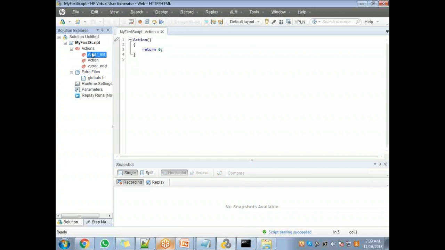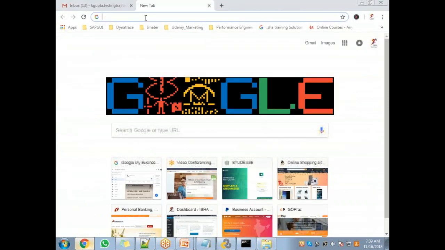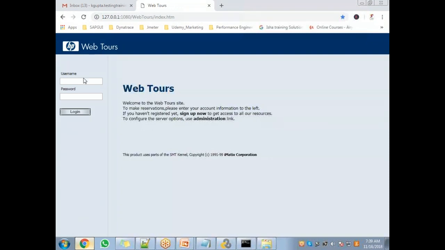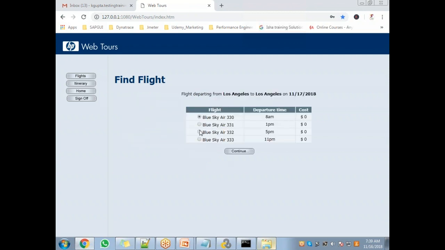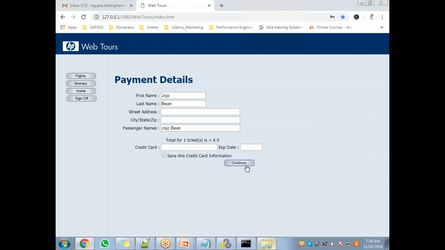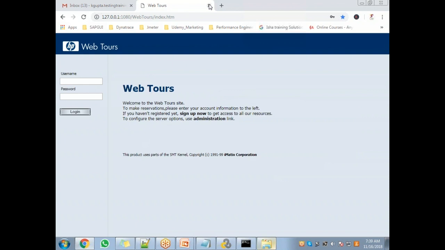So watch carefully. Let's say I wanted to create a script called booking flight script. What is a booking flight script? It's simple. From the application point of view, you launch the page and you log in. Then you click on the flights, select the flight you want, enter the payment details, and your flight is booked. Once the flight is booked, you sign out. This is the business flow for booking the flight.